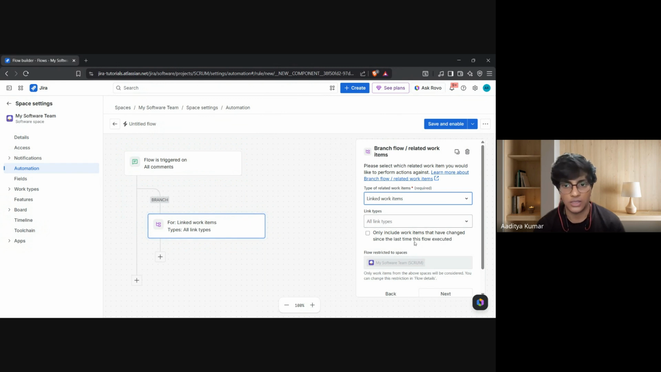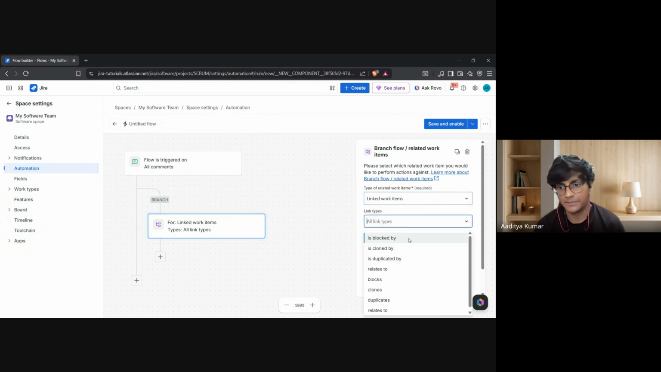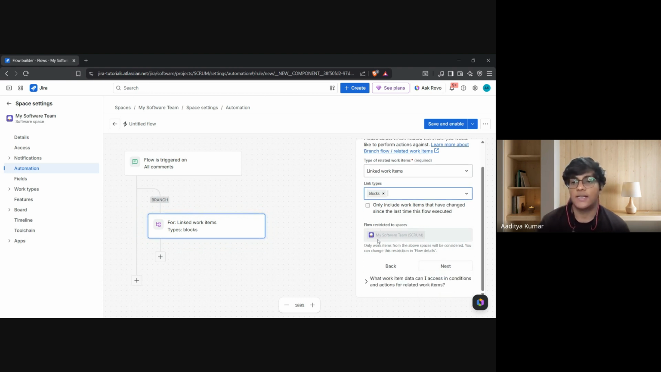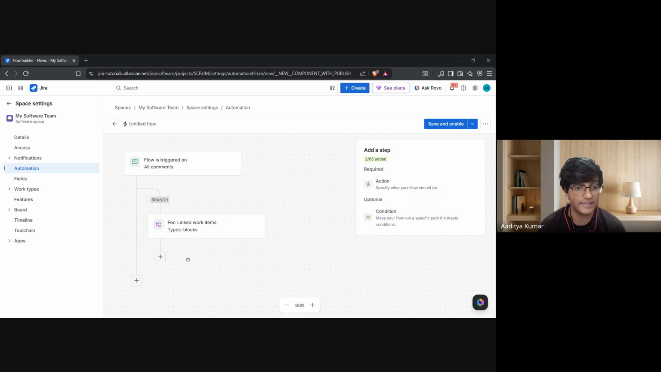So we click on linked work item and then link types. Now we can choose any link type, but since I'm going to create linked work items with the blocks condition, just give me a second to think properly. I'm pretty sure I am going to use the blocks condition. This issue blocks that issue. Okay, so we've created our link. Only include work items that have changed since the last... No, we don't need to do that. Now click on next and our branch is created. Now we want to add an action.